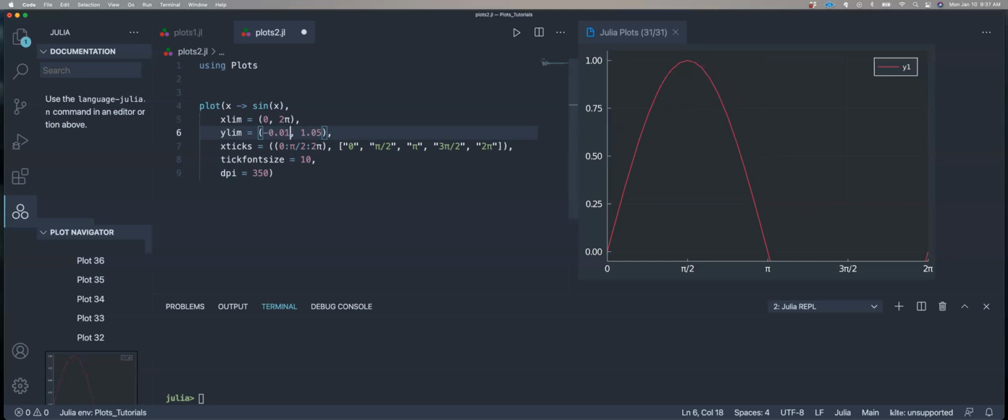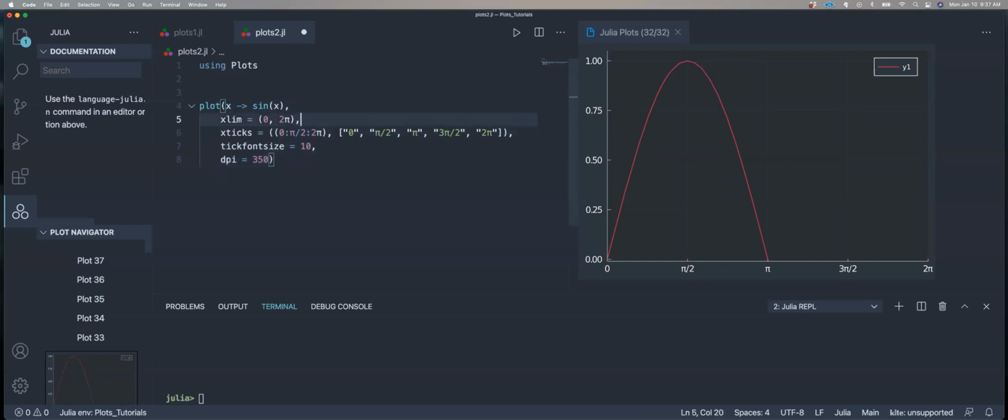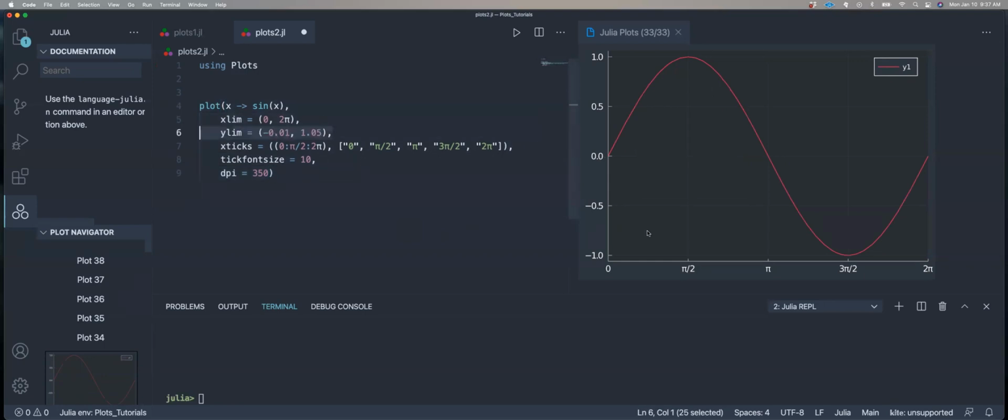Too far down. Trying to adjust these things as we're going. Why is that messing it up? I'm curious. I hope I'm not doing some silly mistake. Oh, it's not 0. What am I doing? That was a silly mistake. I need to go negative 1.05. I apologize for that. So now hopefully this will look right.